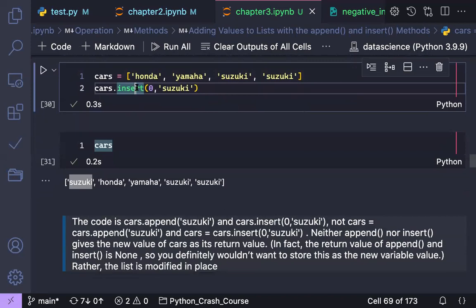Now, how many methods do we have for a list object?